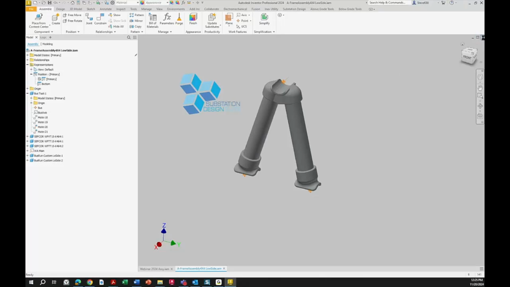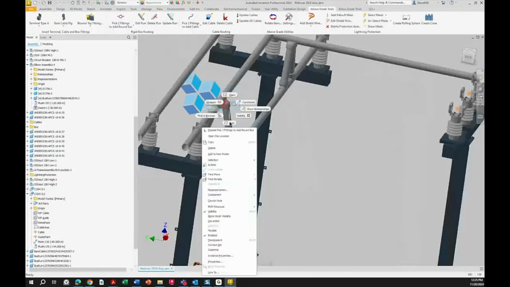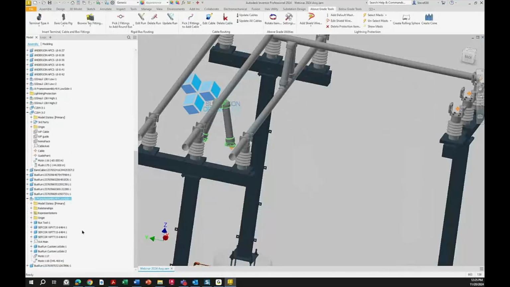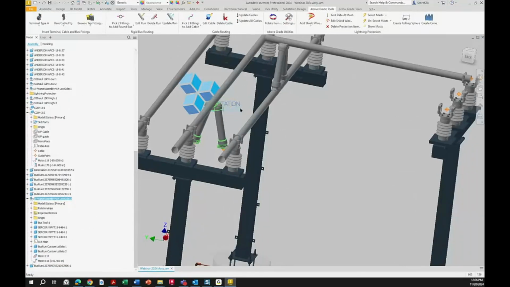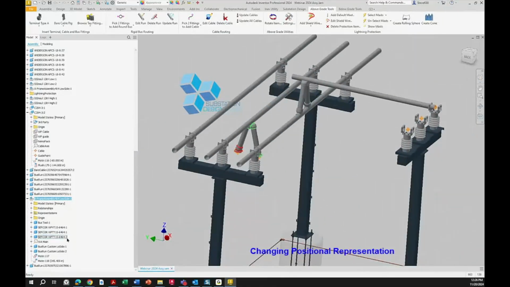So I'm going to close this. So let's come in here. I'm going to look at this assembly. I'll find it in the browser. I'm going to expand it. And I'm going to say, well, I don't want it here like that. I want to change my view representation. So I'll come into my view representation. I'll change it. And I'm going to change it to bottom.